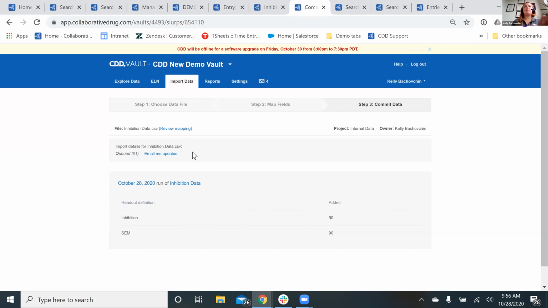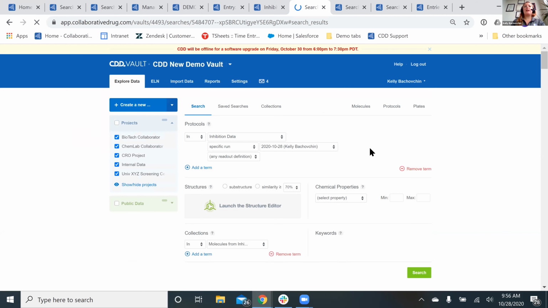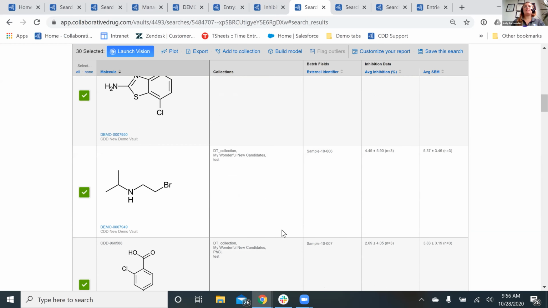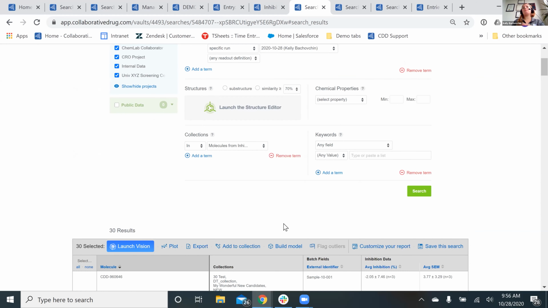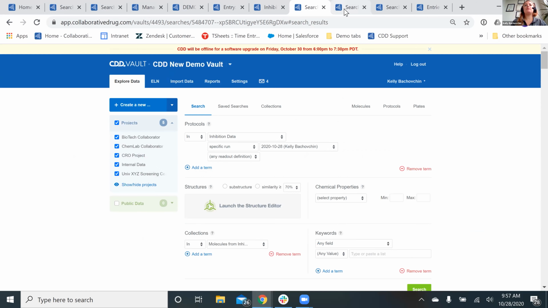again, this is your status bar and it's just waiting to be added to my vault. And now my data is committed to my CDD Vault and it's ready to be explored. So if I click explore this imported data, it will show me the data that I have just imported to my vault. So very easy, very quick, super intuitive, and easy to upload data to the vault.